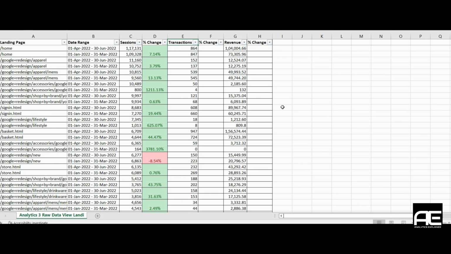Once you have this data, you can add a column called % change for each metric you would want to track. Once you have that ready, you will see Google has presented us with different landing pages and their comparative numbers when it comes to sessions, transactions, or revenue. This is for April to June, and this is for January to March. We would want to compare the current data, that is from April to June, and what is the difference in this data as compared to January, February, and March.